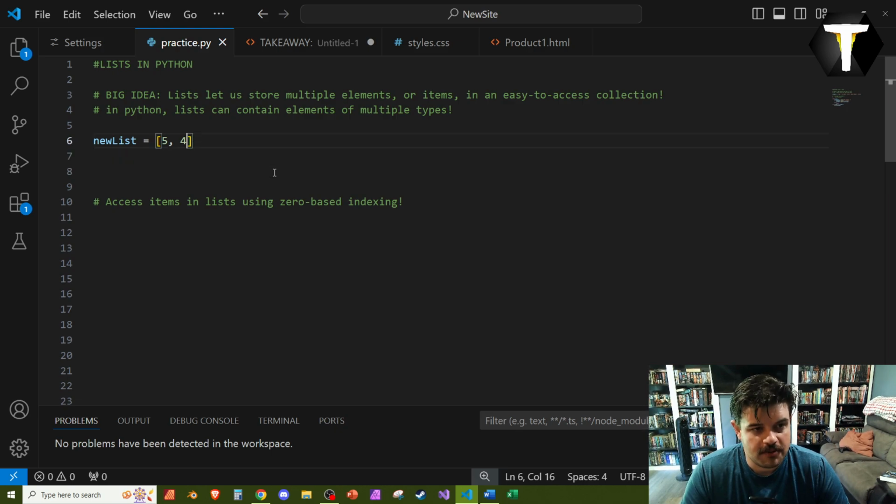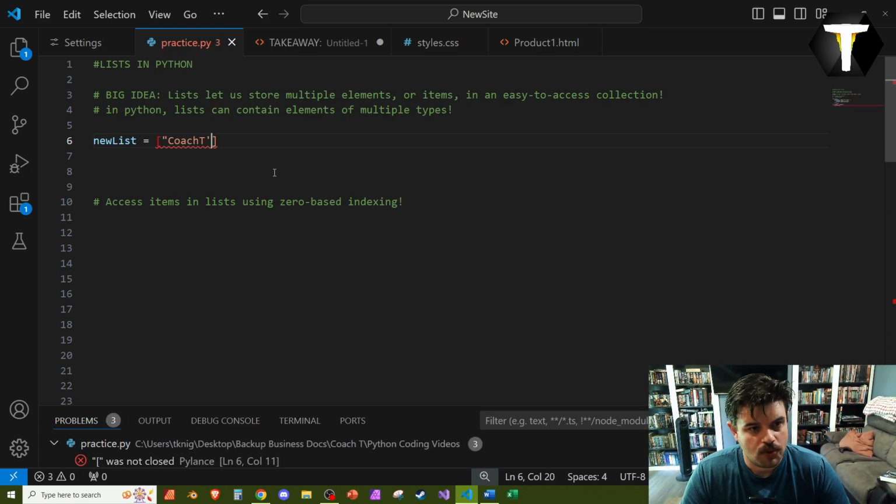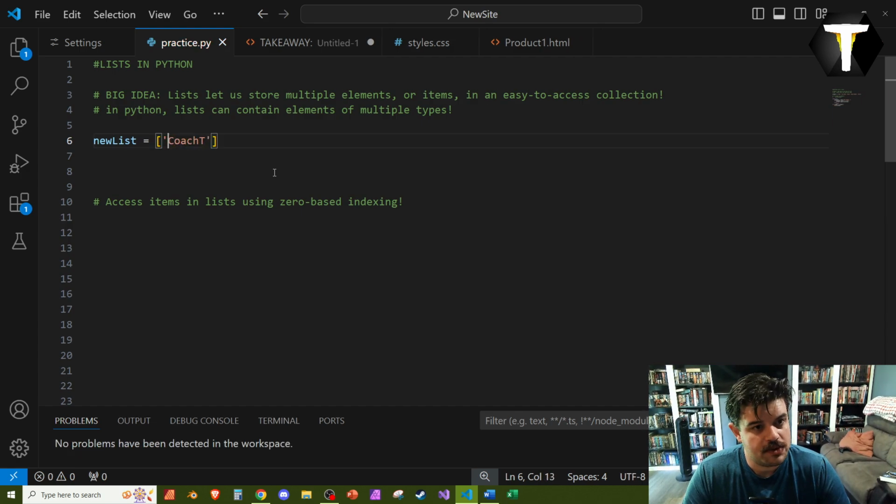But what if I want to have something a little bit more complicated? Like I want to have a string of a name, Coach T. I do need to put a string in my double quotes, or I believe in Python it works with single quotes too. In C# you've got to use single quotes for characters. In Python it doesn't matter.